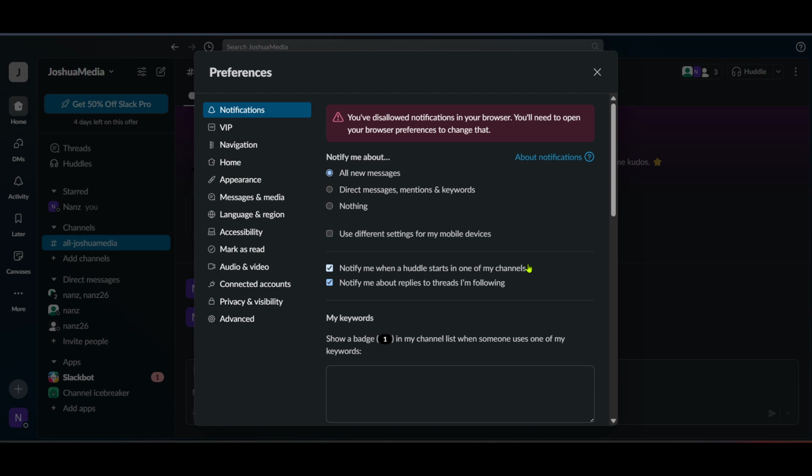In the Preferences window, you'll find a sidebar on the left. You're going to want to select the Notifications tab. This is where all settings related to notifications are neatly organized. Notifications can sometimes be overwhelming, especially if you're part of multiple active channels, so this area is crucial for maintaining your work-life balance.